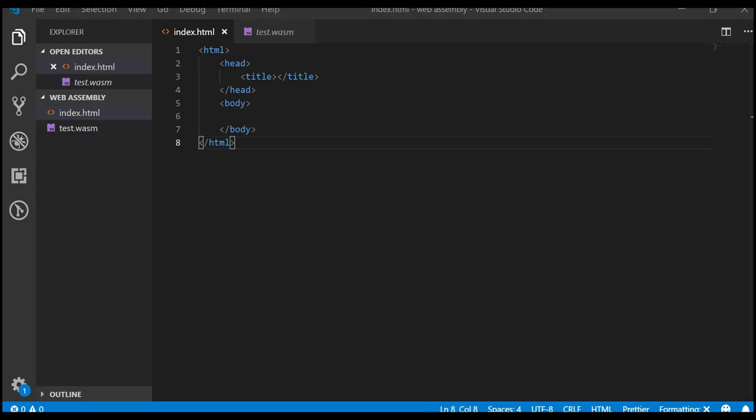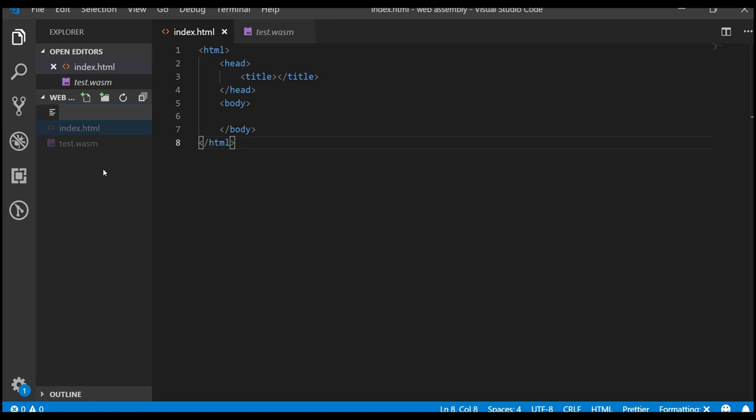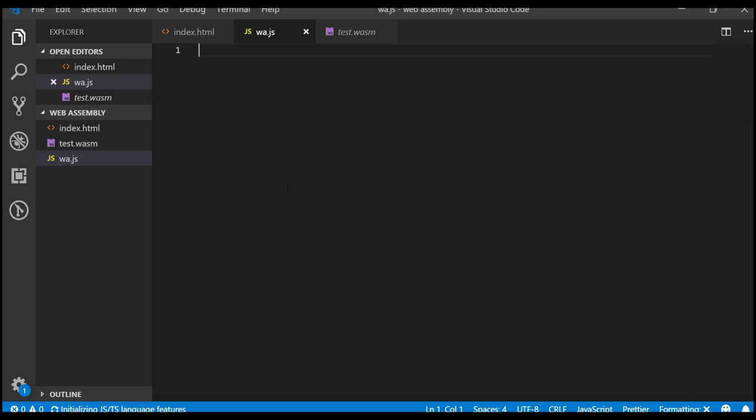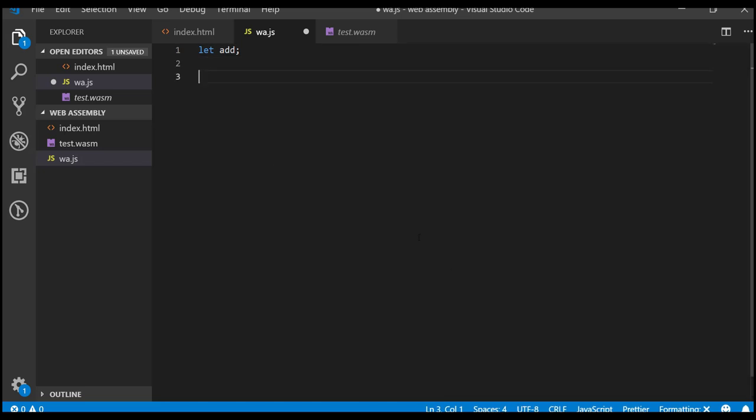All right, so in order for us to be able to use this WASM file, we need to create a JavaScript file. So we're just going to call this our wa.js file for WebAssembly. And then here we're going to define our actual WebAssembly code. So let's define our add function that we're going to import from the WebAssembly code that we created from C++. And we're going to create a function, and this function is going to be what is called to load the actual module, because this is the instantiation process.